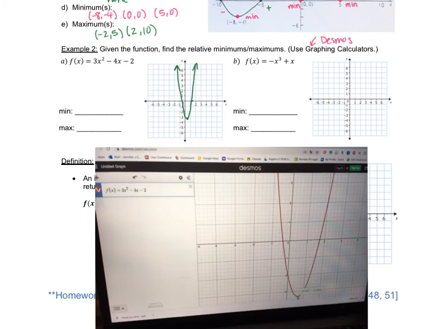Something like that. But all I know right now is that this here is a minimum, right? And I don't see a maximum here. There's no hill here. So I can already say for the maximum, there is none. For the minimum, on the other hand, what you're going to have to do is use your cursor and get on the Desmos really close. So I'm going to try to do that here.